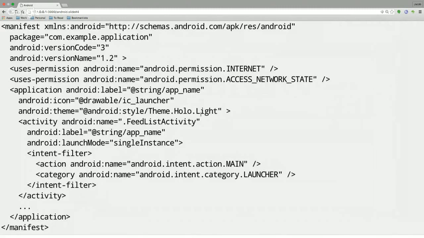So this is where you're telling the operating system what my application does, right? In this case, I have my application, this activity, the feed list activity, which, if you look up a little higher, has these intents, right? The main action, the category launcher, and that tells Android, this is the activity that I want you to put an icon in the launcher for, right?